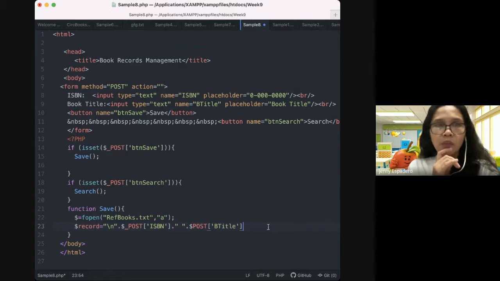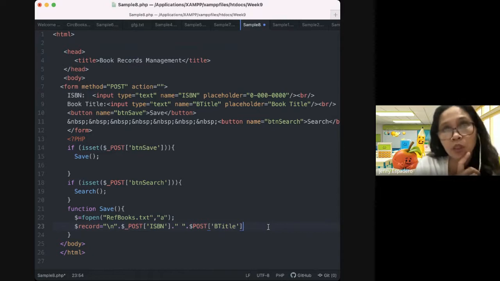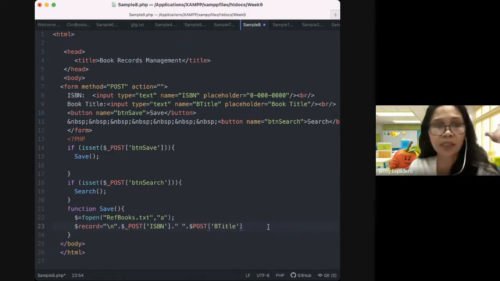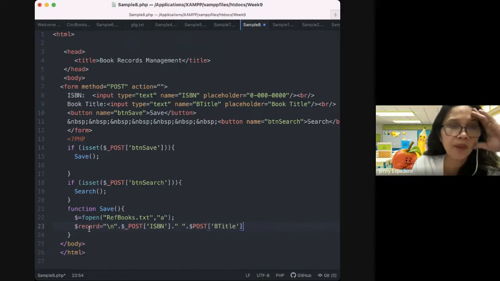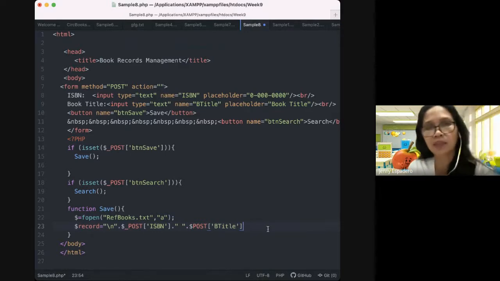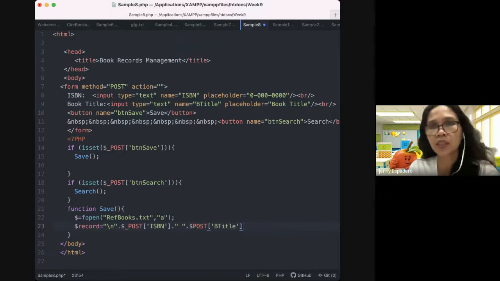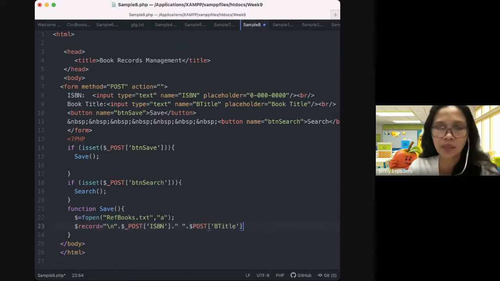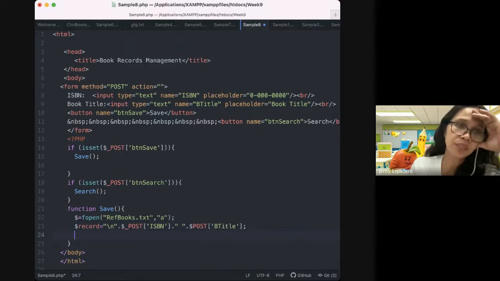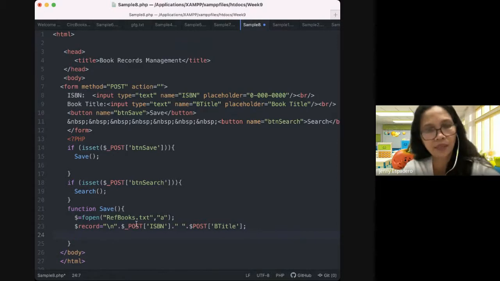Ayan. So, yung input ni user from the form, dun sa browser, yung gitype niya na ISBN, yung gitype niya book title, it goes to the variable record. Okay. Para yan yung i-save niya, class. It goes to the variable record. Then, after that one, after this, fwrite na. fwrite.